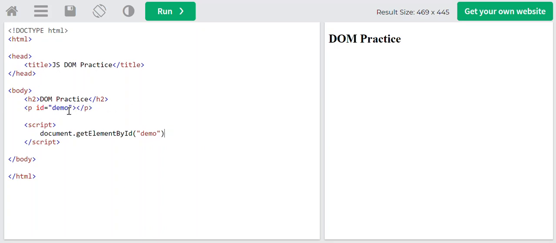So to go inside the HTML for this particular one, we're going to use something called innerHTML. So we say go inside this paragraph, and what we will do is we will display the text hello world. And you don't want to forget your semicolon to close it.